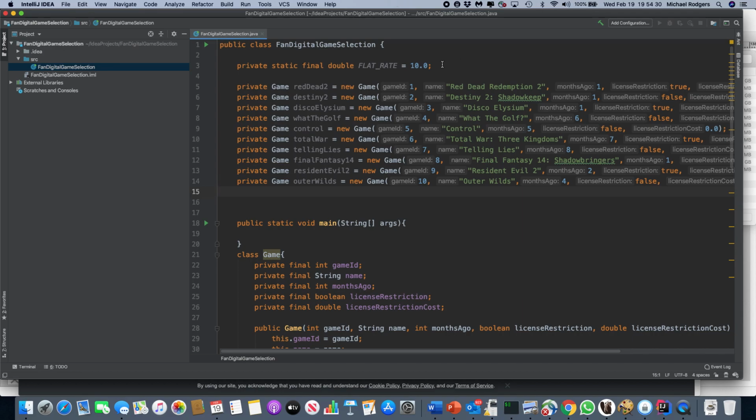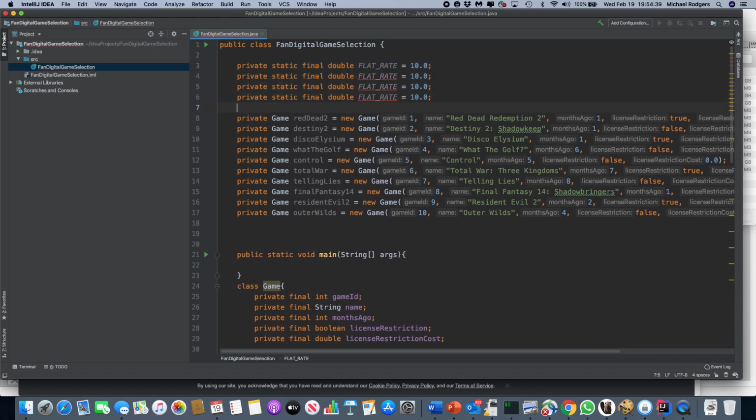All right, so let's create some more constants. I'm going to copy this, paste, paste, paste. We know that the first flat rate is $10 per month, and this is if it's 1 to 3 months. So 1, 2, 3 months. I'm going to copy that, paste, paste. If it is 3 to 6 months, it's $5.